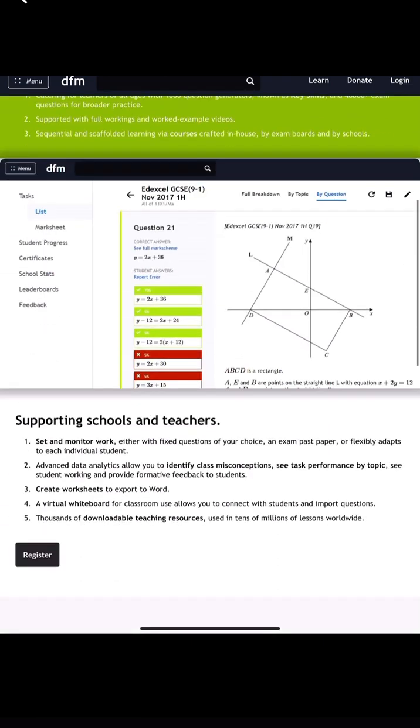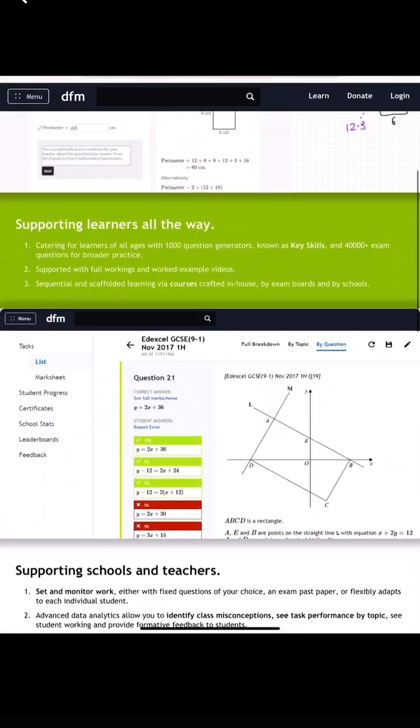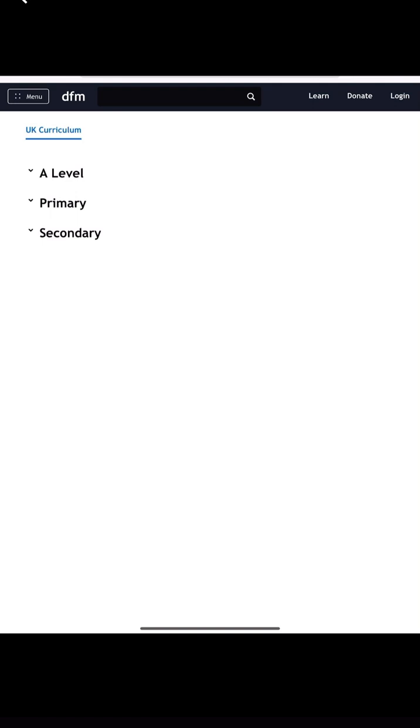My final recommendation of a website to use would be Dr Frost Maths. This is extremely good as well if you're doing the higher GCSE maths paper. I'll do a more in-depth video on this website later on.